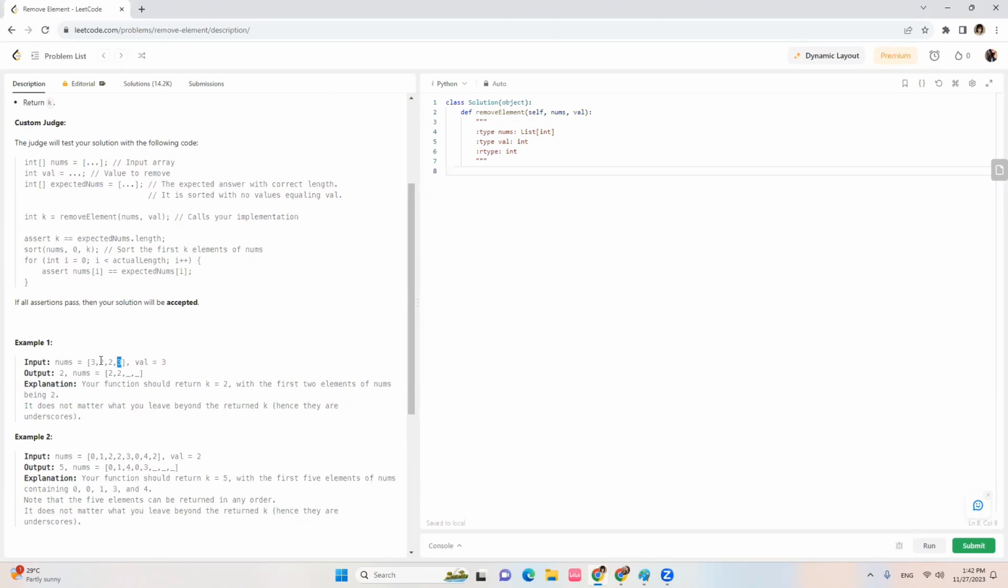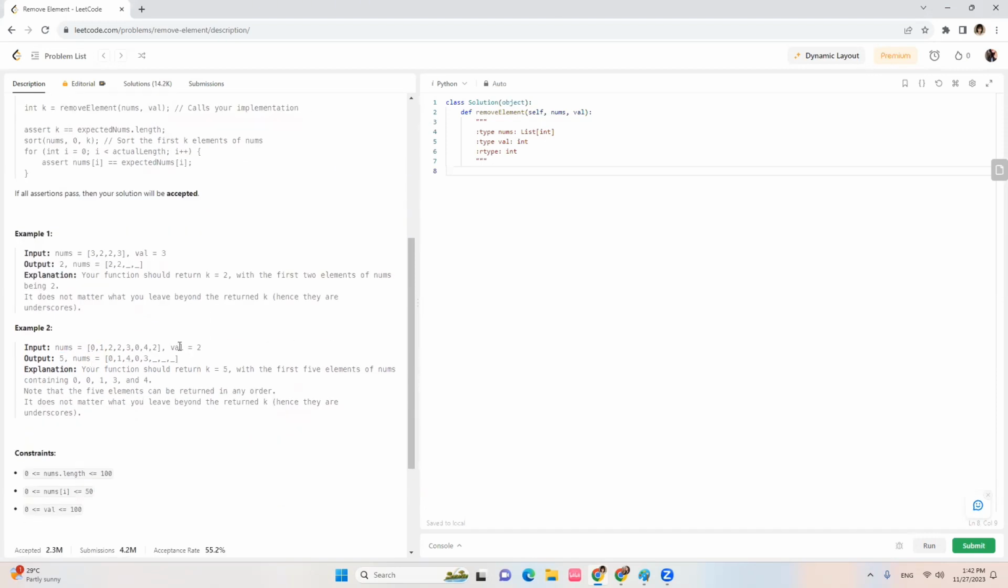In this case, we only have two 2s left, and we will return the number of elements of the new array. There's only 2 left, right? So we're just going to return 2. And for this one, we have to remove 2. So we'll remove 3 elements here, and you'll return 5.